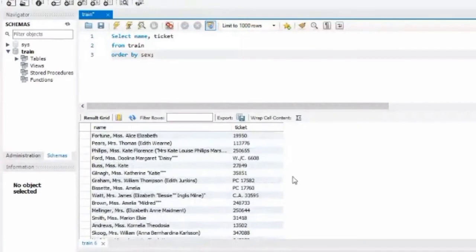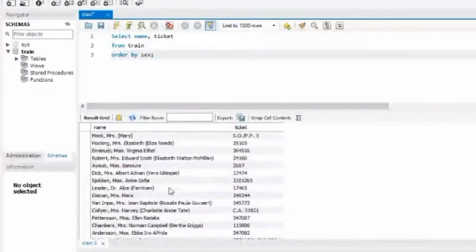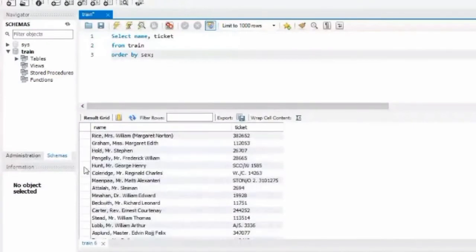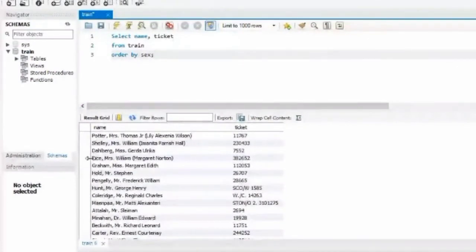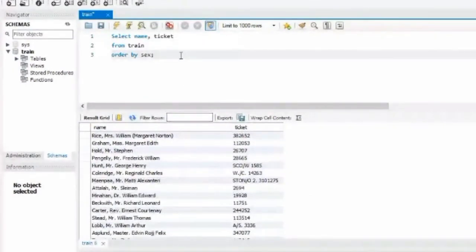Now, as you can see, we have here women, and then here we got some gentlemen, Mr. This is Mr. Stephen. Now let's move on to another example.